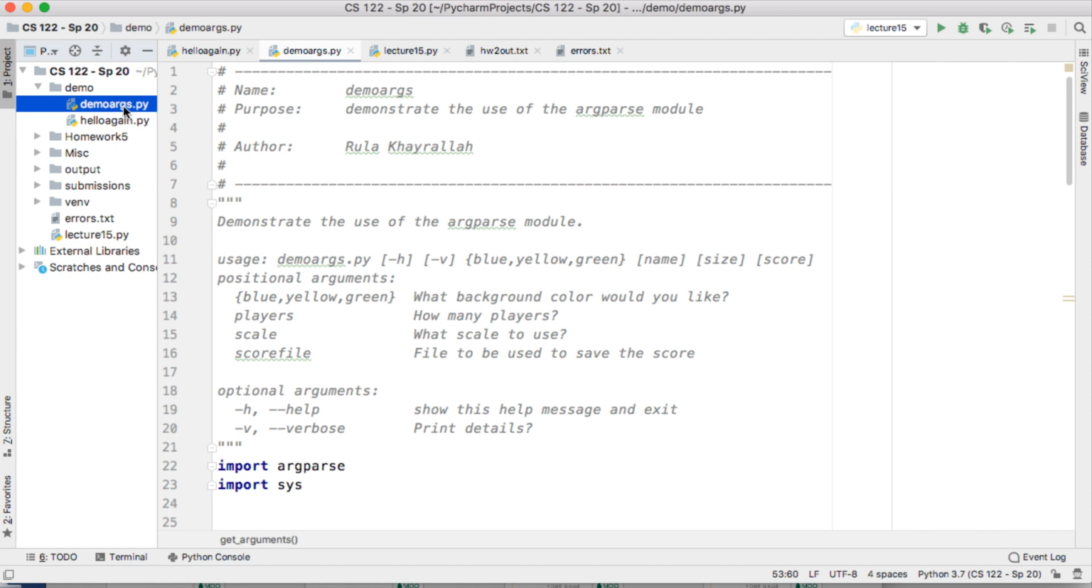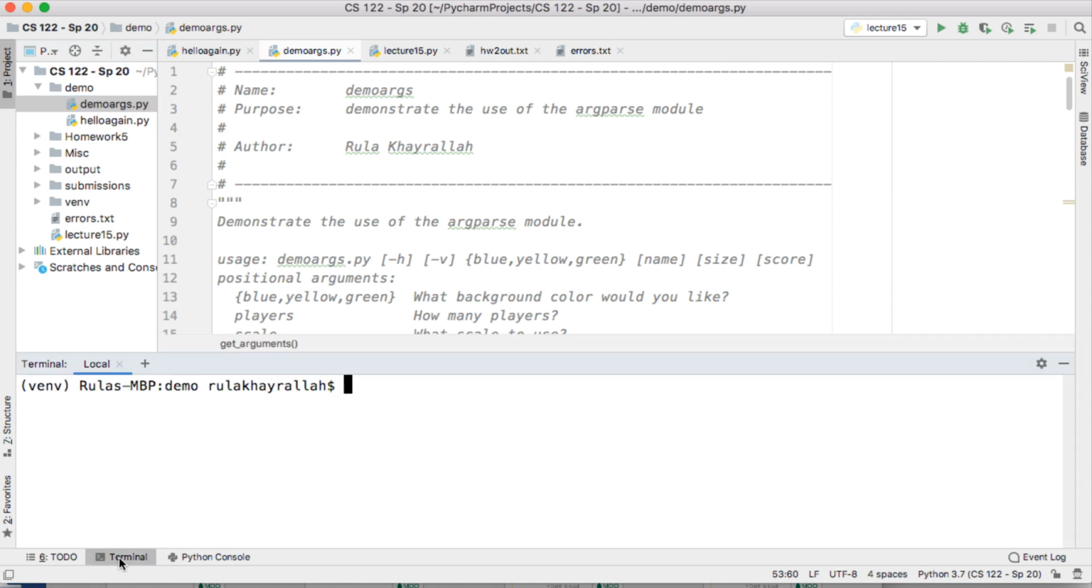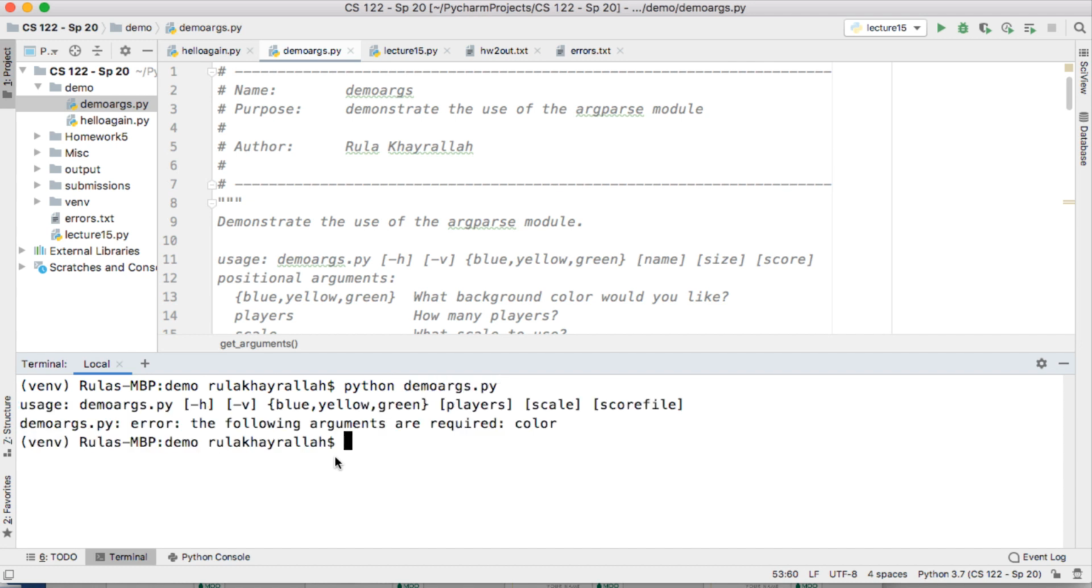The module demoargs is available on Canvas. Please download it to follow along. Let's open a terminal window and run the program. We type python demoargs.py, and here's what we get. It looks like we're getting an error.